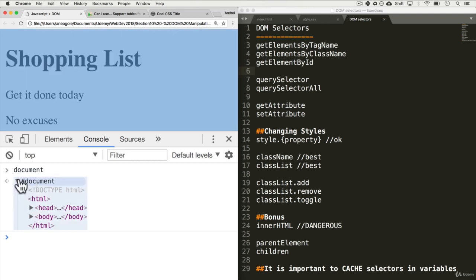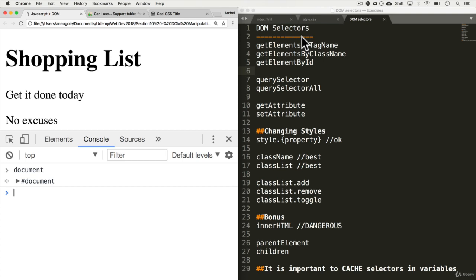Now, with this document, we can use something called selectors to select different elements so we can manipulate them. So I'm going to show you a few of them today, the ones that are used most often that you'll encounter in your day-to-day web developer role.